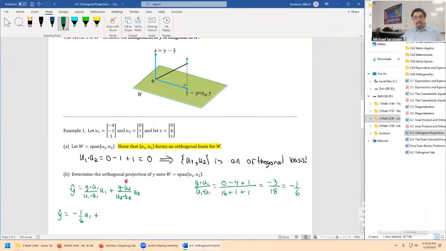And then we just do it all over again, focusing on u2 next. So let's focus on getting that scalar first. y dot u2 over u2 dot u2. So now I'm focusing on this u2 and this vector y. Dot product between the two in the numerator is going to be 0 plus 4 plus 1. u2 dot u2 in the denominator is 0 plus 1 plus 1. So this one comes out as a 5/2.